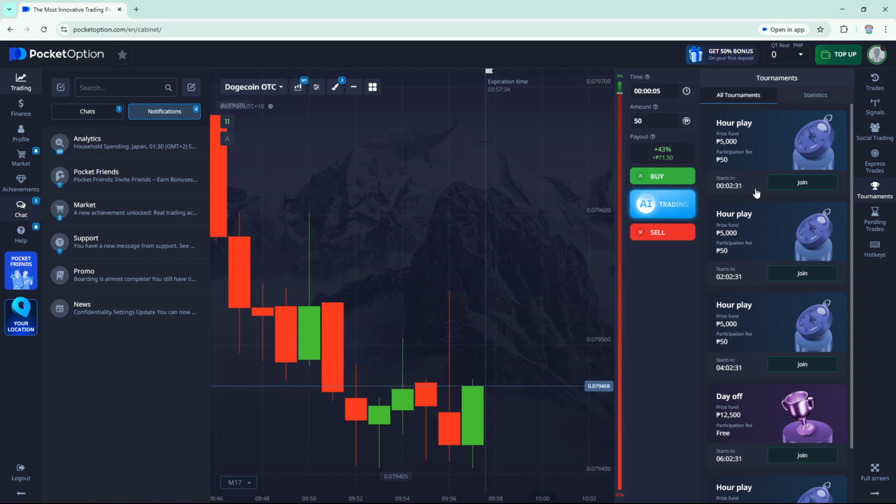Once you've identified a tournament that catches your interest, joining it is straightforward. Simply find the Join button associated with the tournament you want to participate in. Clicking this button will enter you into the competition, provided you've met any necessary requirements such as the participation fee. And just like that, you're all set to compete.